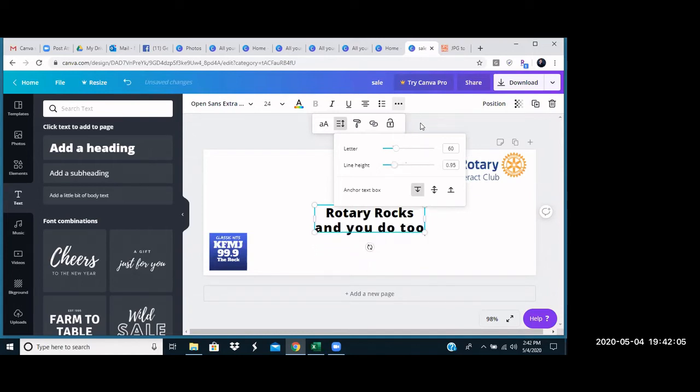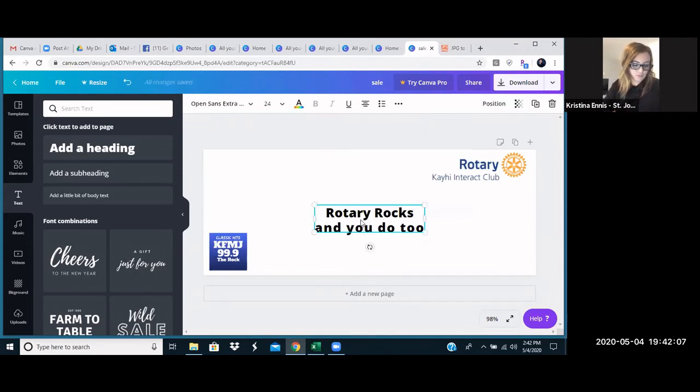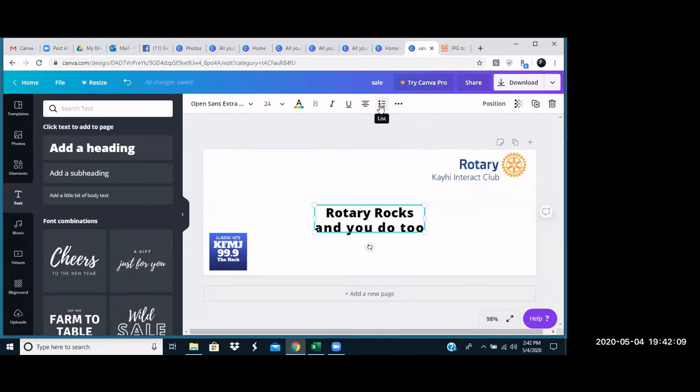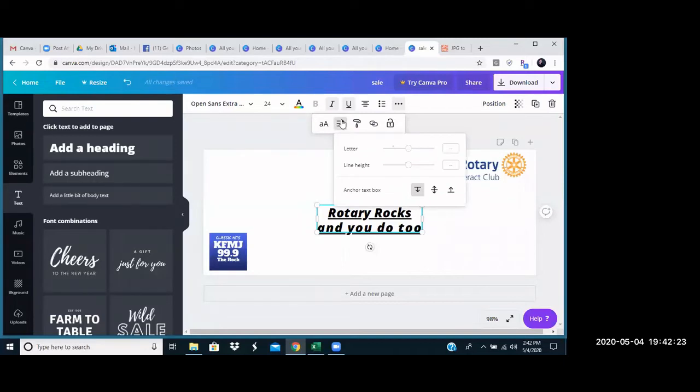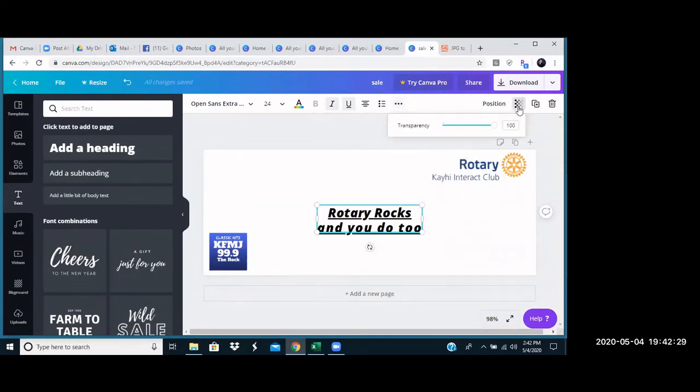So you've got your tools. You've got your tools in your text box right here where you can do a list. You can position your text. You could underline it, put it in italics, and you can space it. And they did move that, darn it. So make sure that you're aware of that. Again, you can also use your transparency factor if you're overlaying on something.